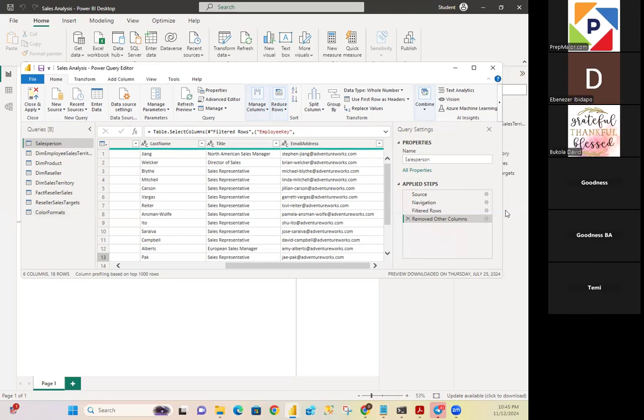Thank you. Now, look at your applied steps. Look at what it recorded: remove other columns. It's telling you that I have selected 6 columns, and I removed all the remaining columns I didn't select. That is the meaning of remove other columns. Am I communicating? Do you understand what I'm explaining there? Yes, sir. Good. Thank you. Let's move on.